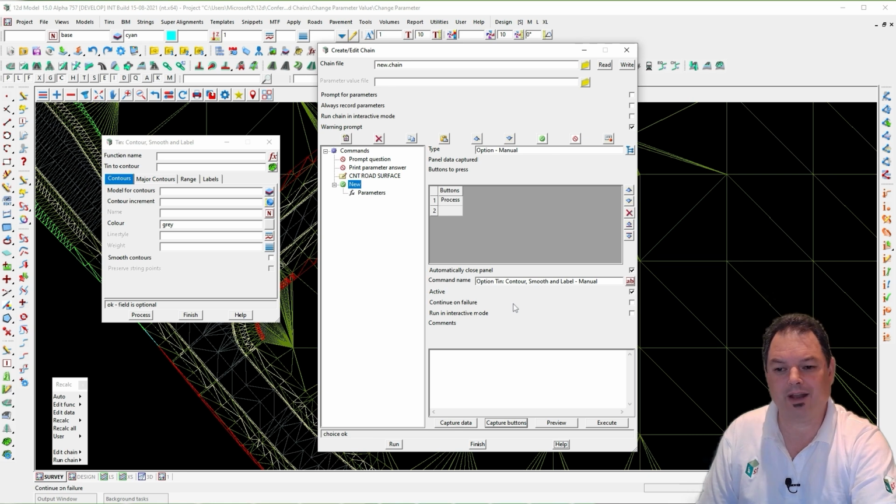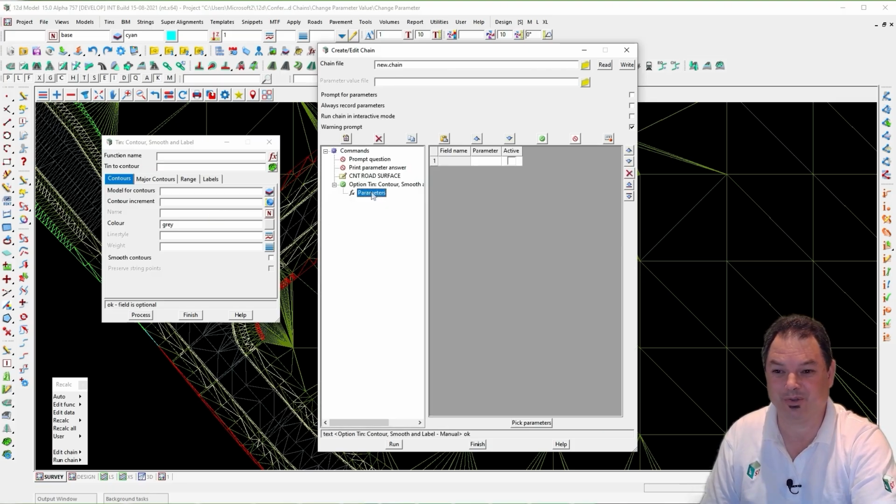And I'll capture the button. That's the button I want to press to run this option. And if I just click on that, yep, that's right. And then what I want to do is substitute in parameters for the function name, the tin to contour, the model for contours, the contour increment, the major contours, and the major contour increment.